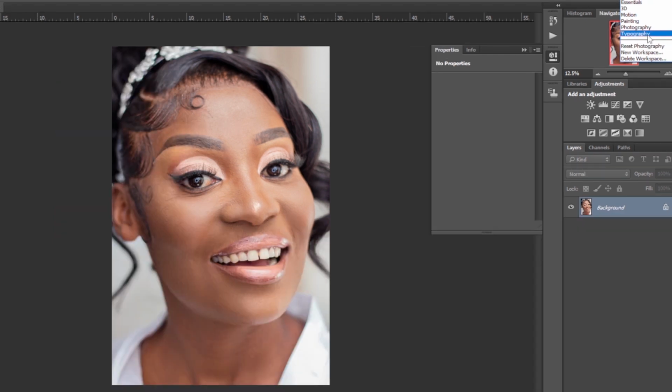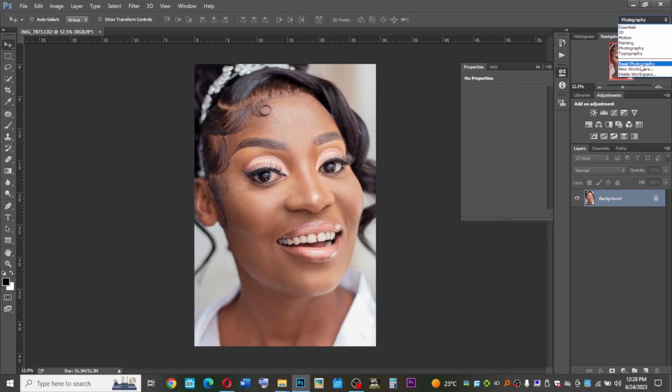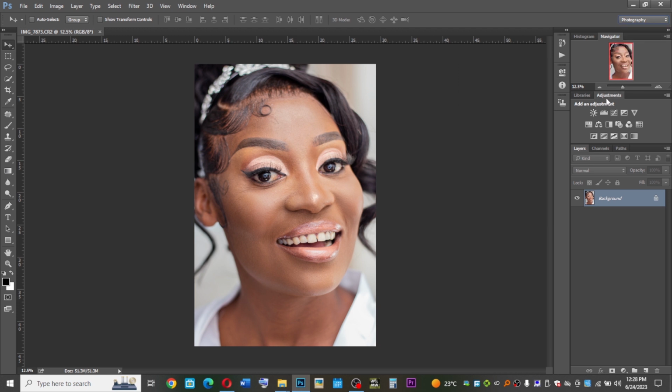If you are working on graphic related works, you need to select maybe typography as your workspace. If you're dealing with 3D related activities, you need to select 3D as your workspace. So with me here, I'll select photography as workspace. So photography is selected. Then I'll go on adjustment. I'll make sure that adjustment and navigator is selected.